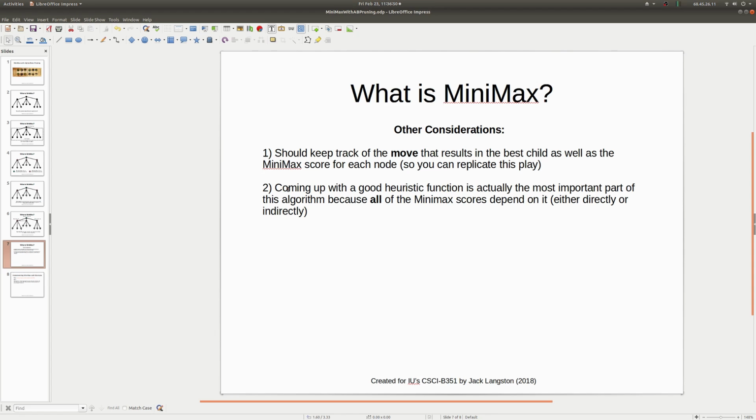It doesn't really matter how far you can look ahead if your heuristic function isn't returning things that are sensible. And the better your heuristic function, the less distance you have to look ahead to pick a, quote unquote, good node or a good move. And so optimizing this heuristic function is critically important.